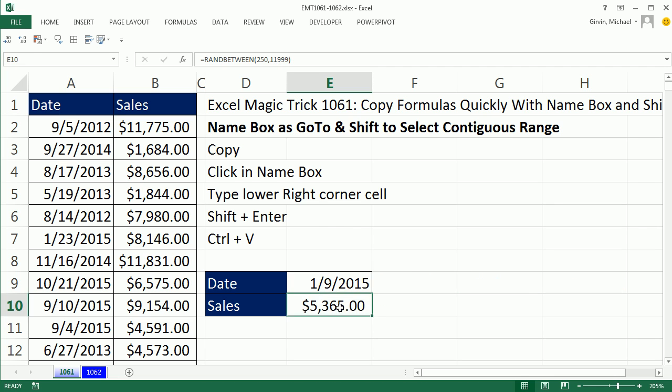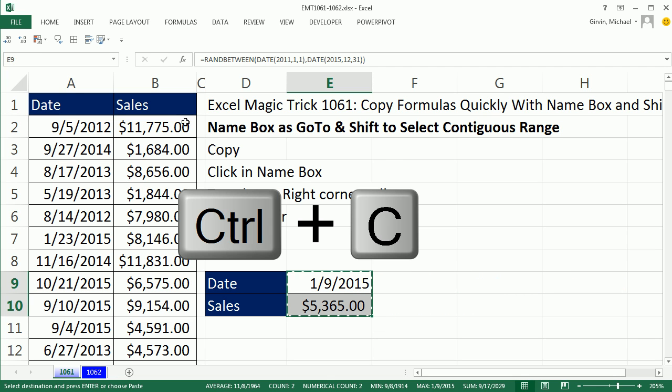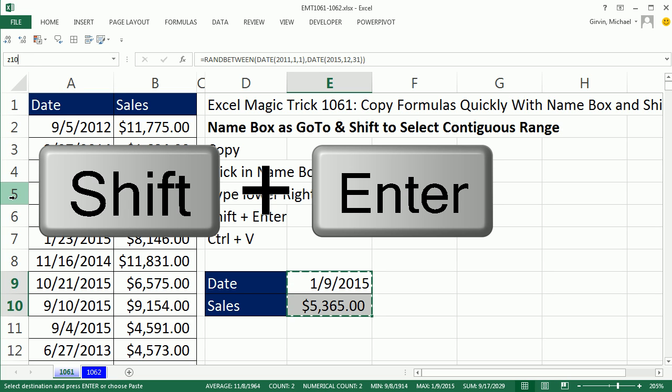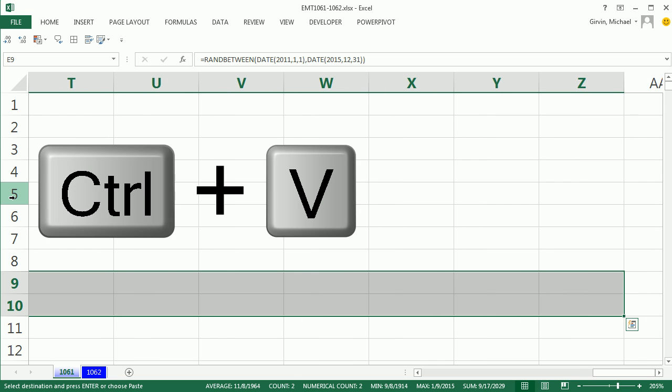Two different formulas. Control C. Now I'm going to click up in the name box, and my destination is the lower one, so it's row 10. And I'm going all the way to Z, so Z10. I hold Shift, and then Enter, Control V.